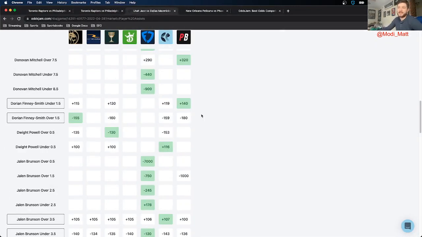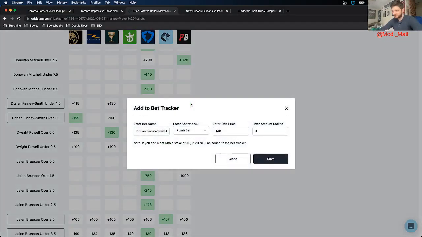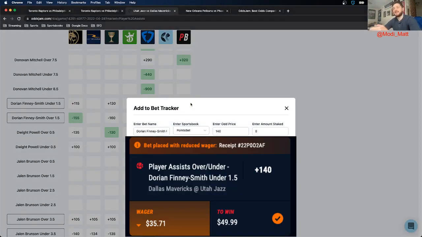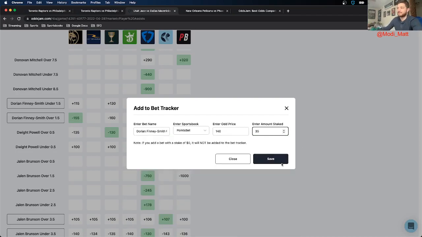Next up, I got a play in the Mavericks versus Jazz game, and I'm fading Dorian Finney-Smith to go under 1.5 assists. He's not known for his assists. That's mostly Brunson and Luka Doncic now that Luka's back healthy. Getting it at plus 140 on PointsBet is a pretty valuable bet. Full disclosure, I wanted to put 50 on this, but as you see on the screen here, PointsBet reduced my wager. I'm a little bit limited on PointsBet, which is not fun. So I can only actually put 35, but just know this would have been a $50 3-unit bet for me. Finney-Smith to go under 1.5 assists.